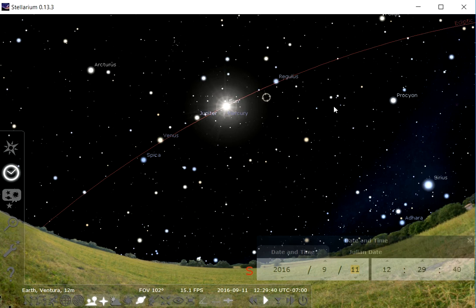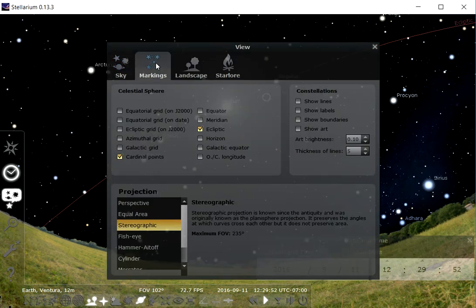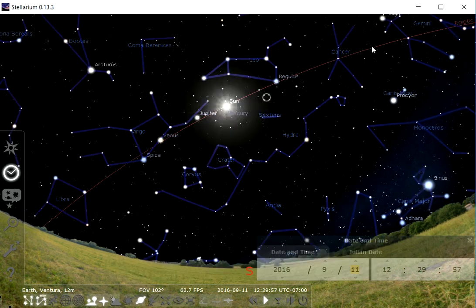To get our bearings here, we can have the software display the constellation patterns. I'm going to do that under the same menu, under markings, constellations. I'll show the lines and show the labels. So there you go, right there. And lo and behold, look at this. This red line here is the ecliptic.